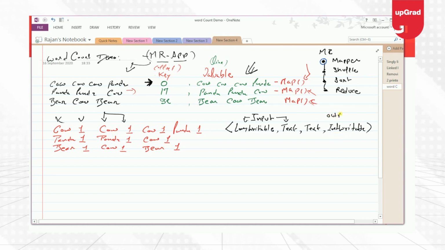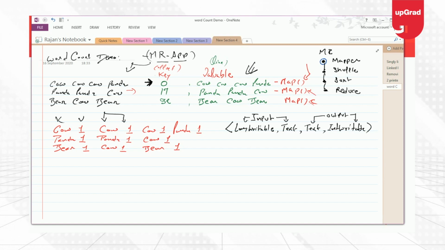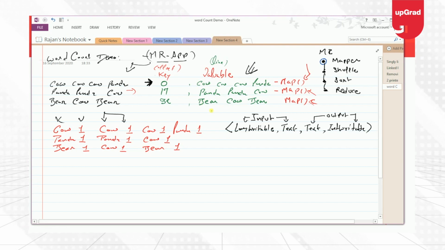So here, this is important for you to understand that in a mapper, you need to know what is the key value data type of the input, and you need to know what is the key value data type of the output of the mapper, right? This pattern should be very clear to you when you are working with the MapReduce lifecycle.